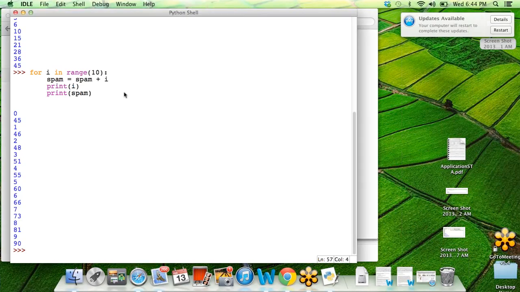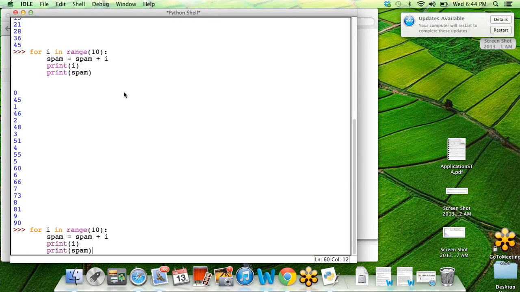Someone said that will be very helpful. Yes, I actually just recently found out that you can copy it like that. It's very nice.